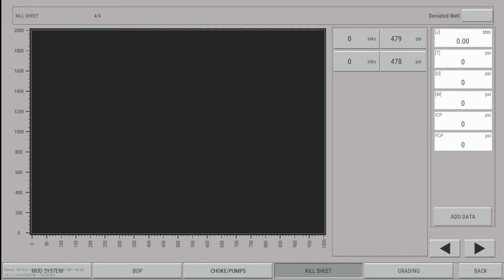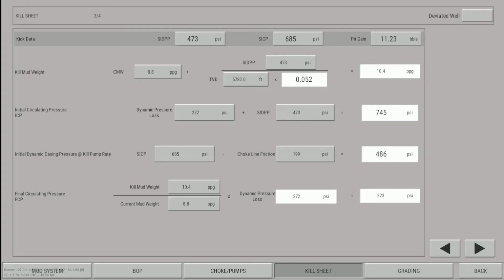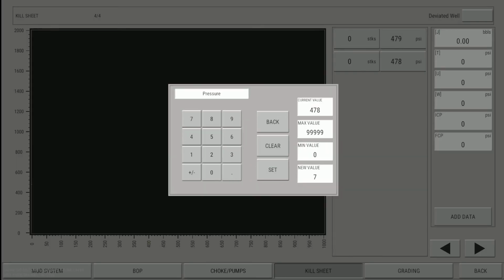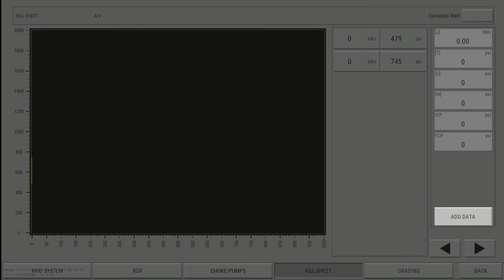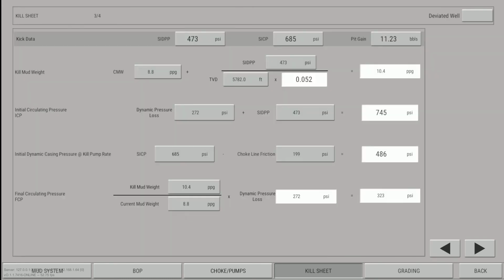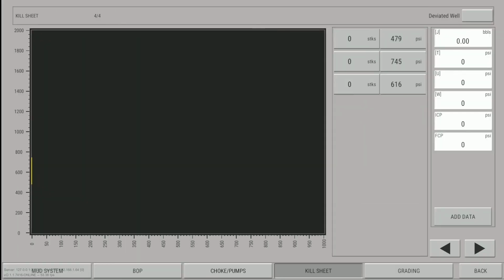The first data point normally represents shut-in drill pipe pressure. The second data point normally represents ICP. Return to page 3 to get ICP. Navigating back to page 4, enter ICP in the second data point. Create a third data point. The third data point is normally used to represent FCP. Return to page 3 to get FCP. Enter this data.